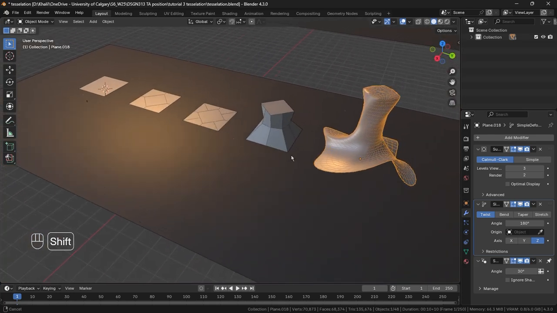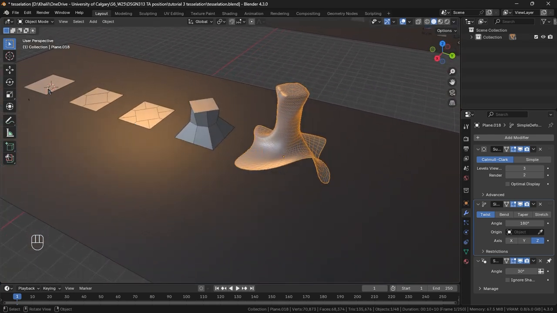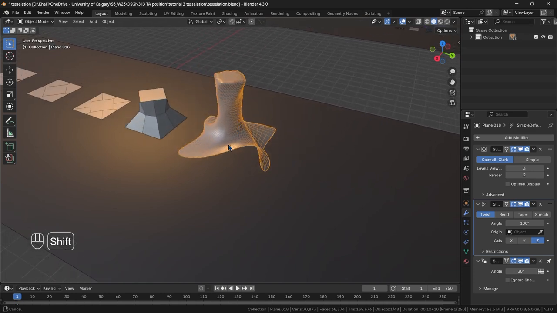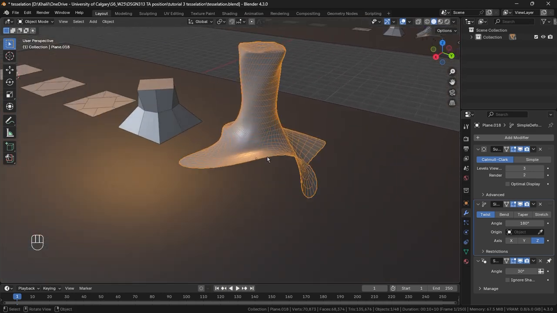We can add some people for the scale, but since we started with a good scale, so this is the building scale. We'll move people later on.